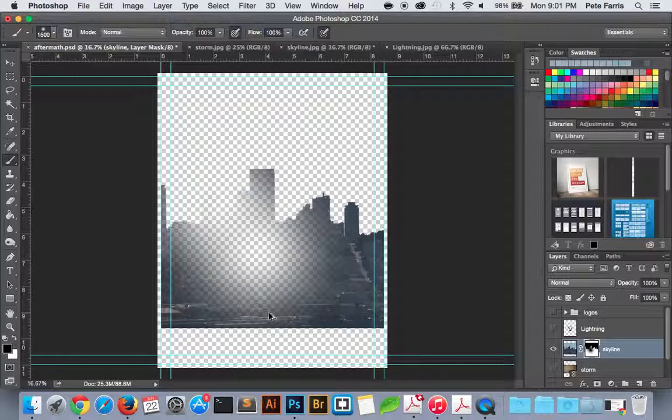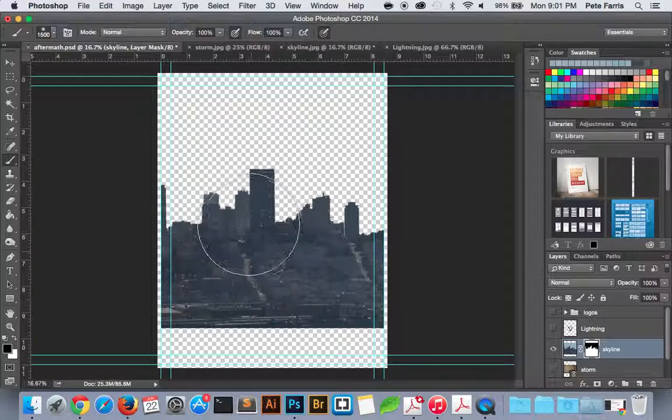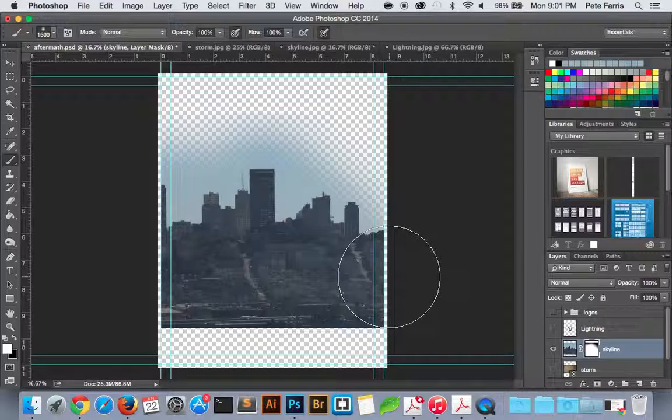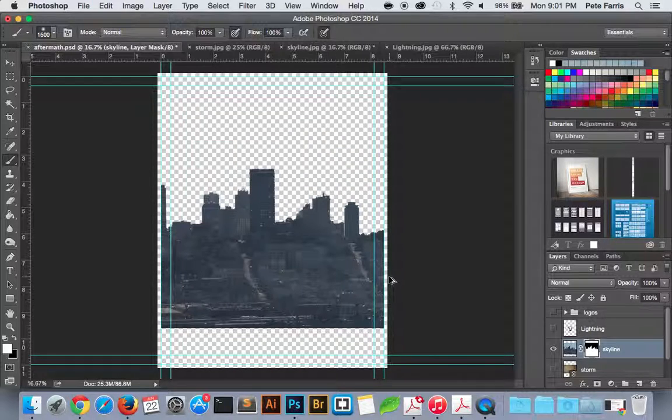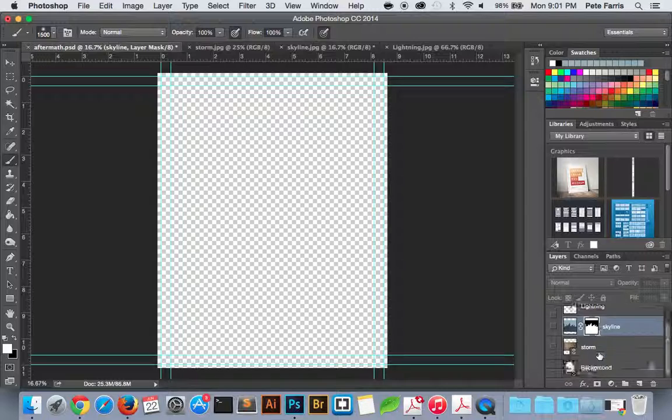Now I'm going to undo what I just did there, and this time I'm going to change my brush tool to white by clicking the X key. And you can see if I come back in here, I can start to add this blue back in. So the benefit of using layer mask is, again, it's completely non-destructive. You don't have to worry about deleting anything, and it makes working with everything very simple.